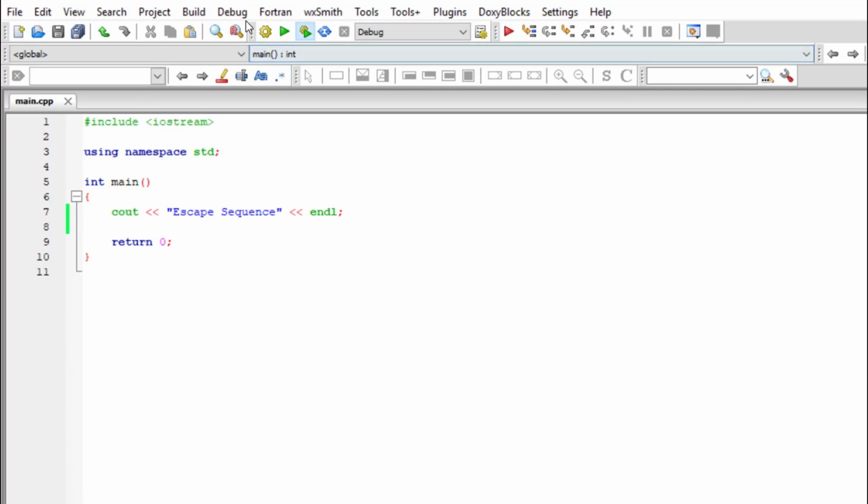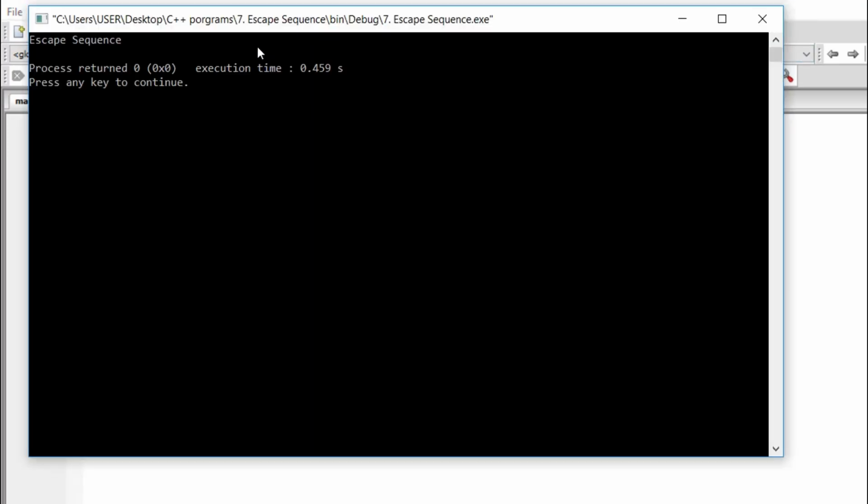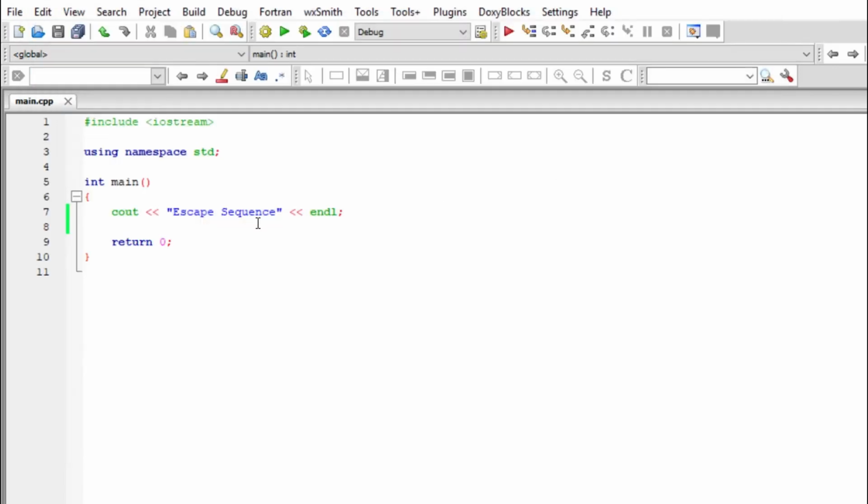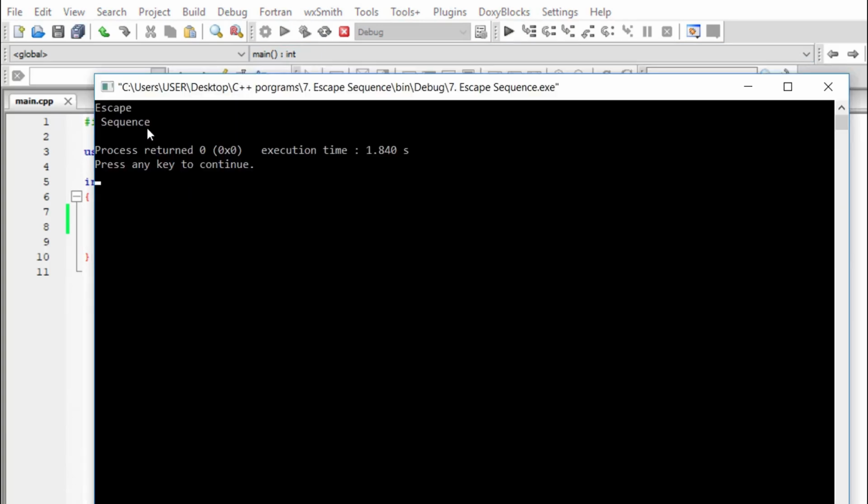So we have "escape sequence". Click on this, and it's just printed as escape sequence. Now let's introduce the use of this. So if I use \n right here and run this code, let's check out and see how this goes. This is that escape sequence. It's divided and moved the sequence to the next line. Can you see that? So go ahead and close that.